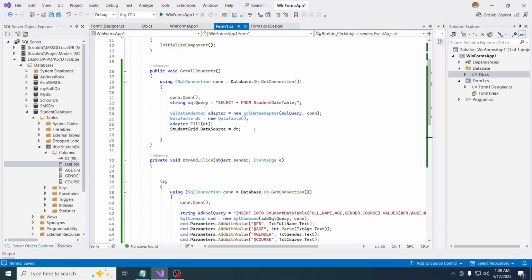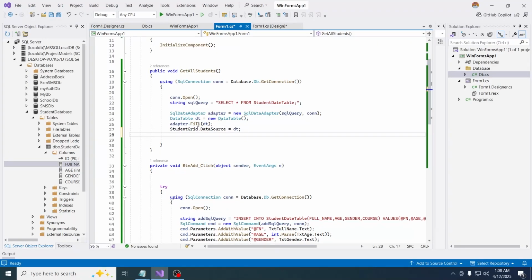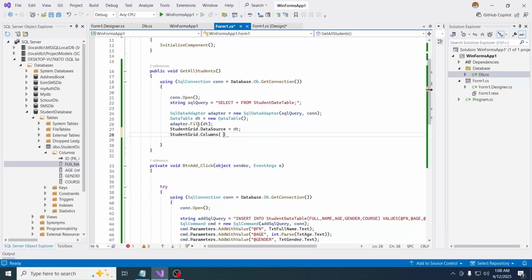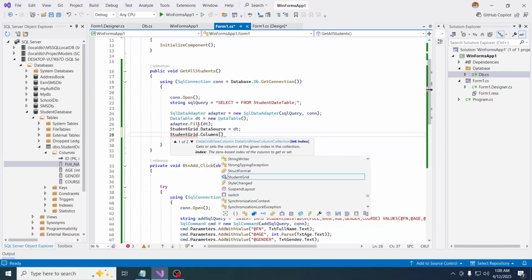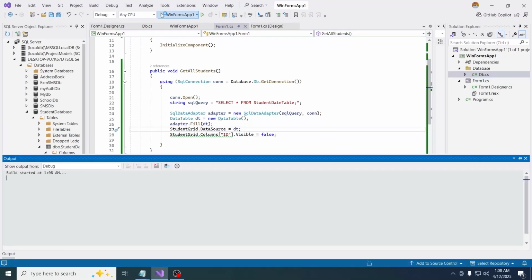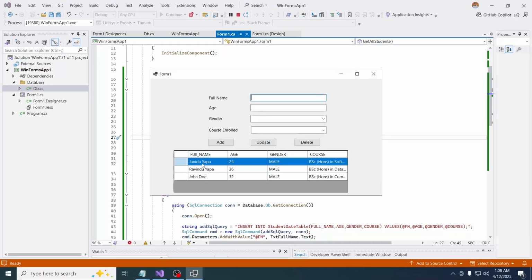Also, I want to hide my ID, so what I'm going to do is, let's say student grid dot Columns, and inside these brackets I'm going to type ID. Then I'm going to say dot Visible equals false. Then you won't see this ID anymore. Let me show you. So the ID is gone.